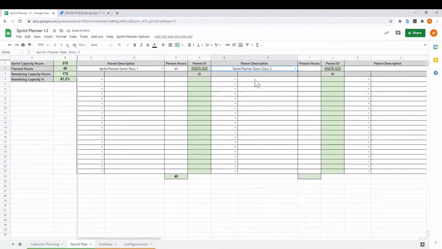Demo Story 2. For this one, I'm going to create subtasks for it. So from here, these are the subtask types that are available. In this case, there's only one subtask type, subtask. I'll call it subtask 1, and I'm going to say it's going to be 25 hours. And let's do a second one, subtask 2. And we'll say that's going to be 15. So I've got another 40, so a total of 80 hours, 132 remaining, or 62%.